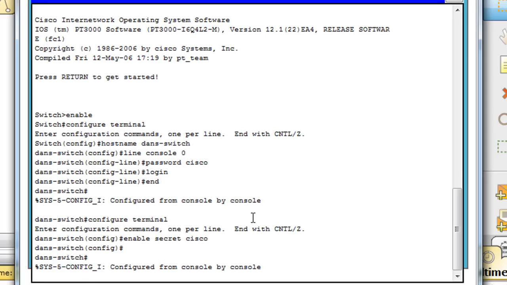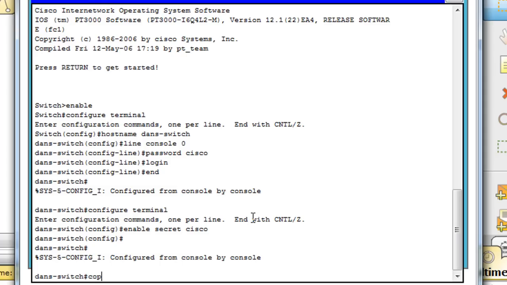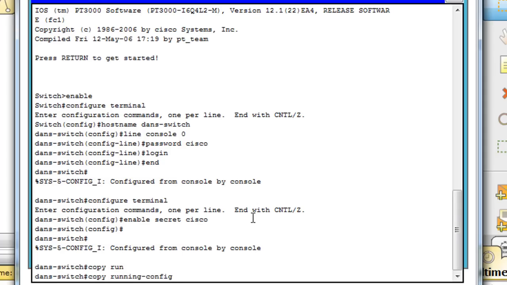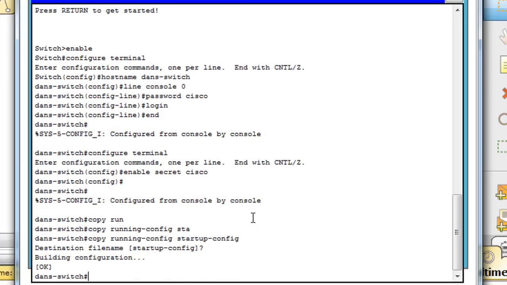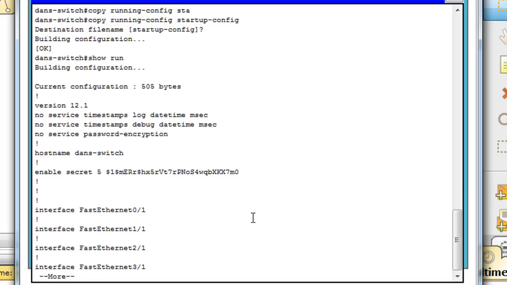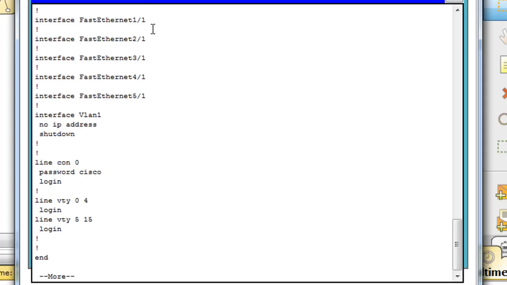Let's do a Ctrl+C to get out of there, and we'll do a copy run start, using tab completion, and save our configuration. Now what I can do is a show run, for show running-config, and you can see there's the hostname Dan's-switch, there's my enable secret password, and here are my interfaces for the switch. You can see I have some FastEthernet interfaces, and then you can see some differences.